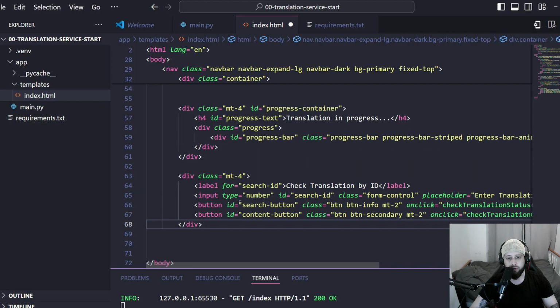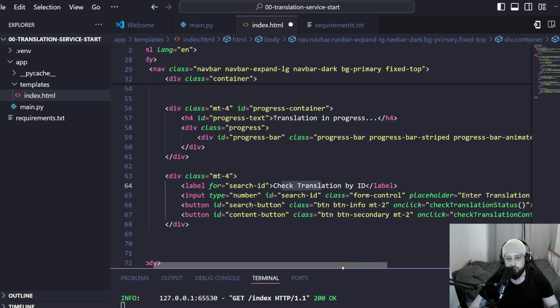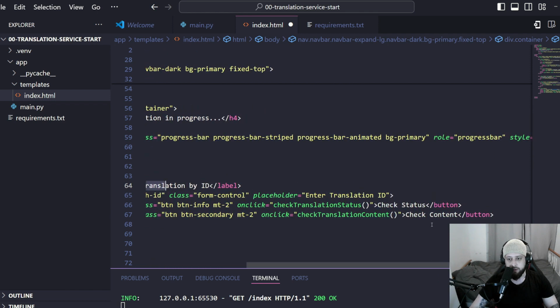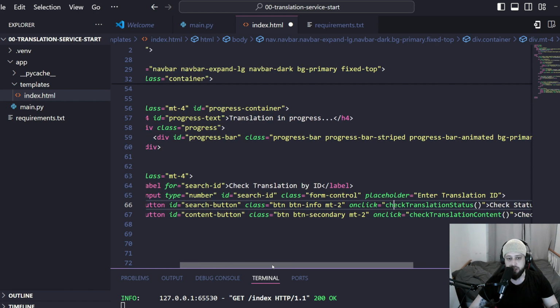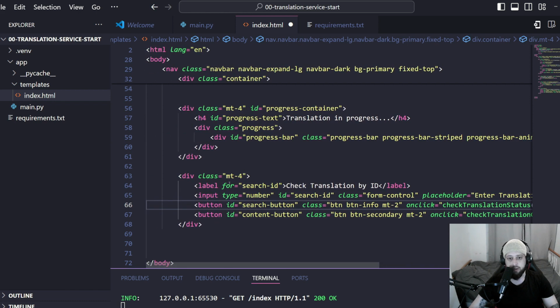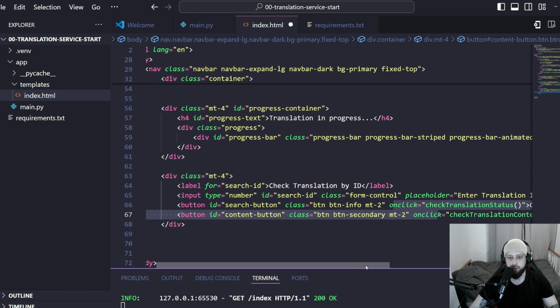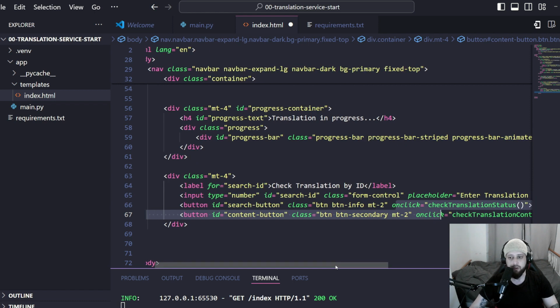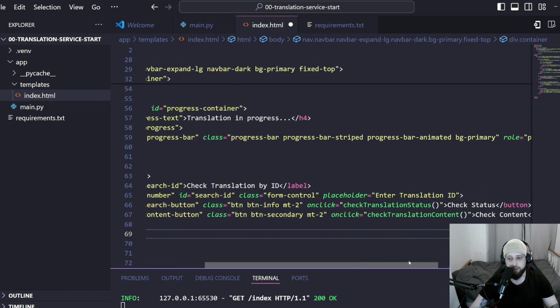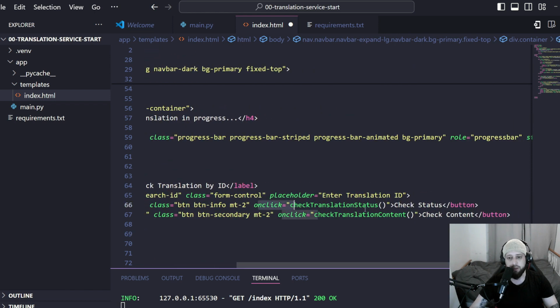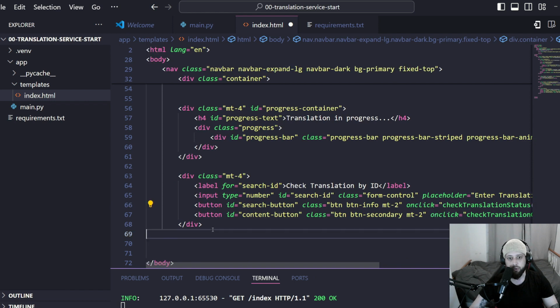So now we want the search functionality. So we will open a new div here and add the text of check translation by ID. So we want to be able to query the database and then return the status. So keep in mind, in my opinion, the only important thing to really take away from this is that inside of this particular input or the form, it will be interacting with our JavaScript. So the on-click functions for our buttons are very important. And this is why we write here on-click equals, and then these two particular functions that we'll write at the bottom of the page right now.